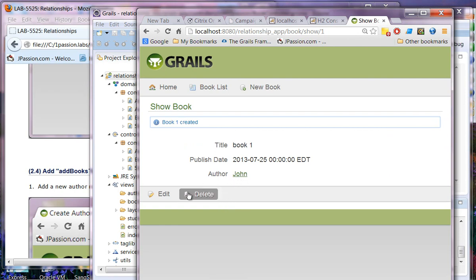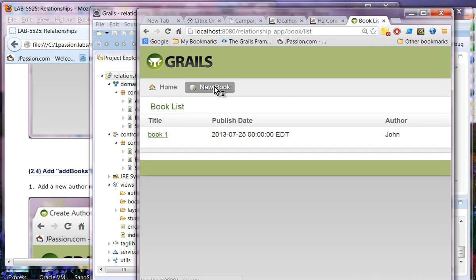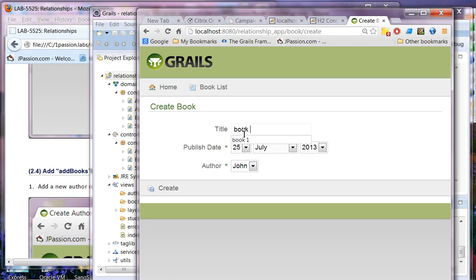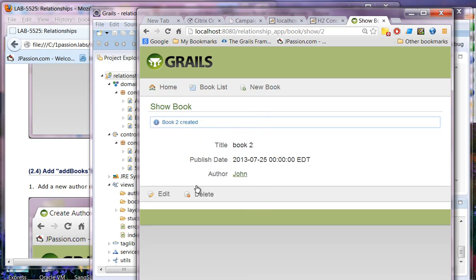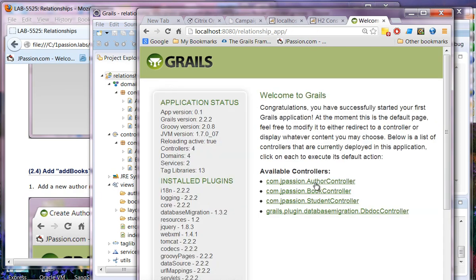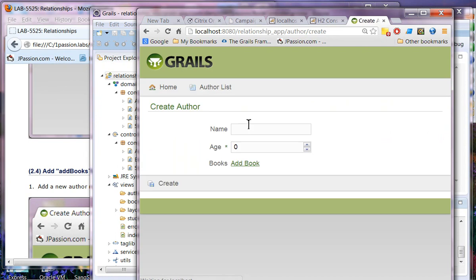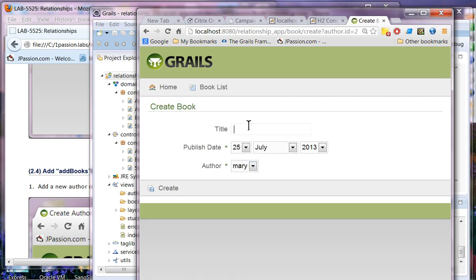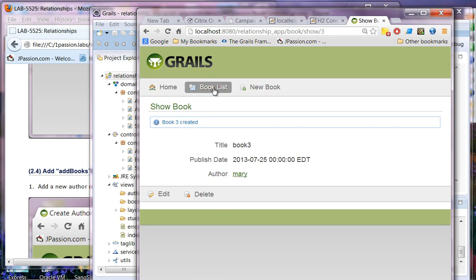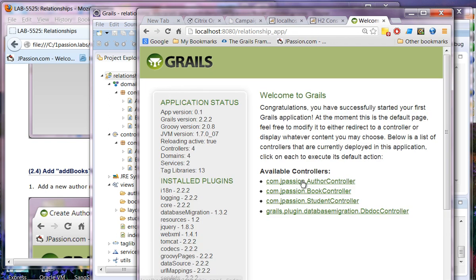And let's create the, we can actually go to books, and we can actually create a new book as well. Book 2, yeah, you can choose John here. Okay, and let's create another author. Go to home, author, and new author, and Mary. Age is 1, and create, and edit. Yeah, we can add books at that point, but yeah, we'll just add book 3.